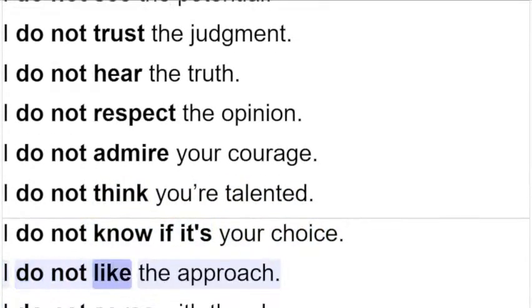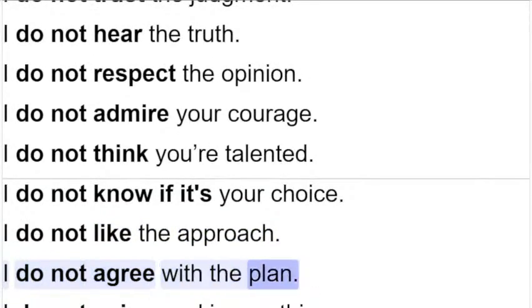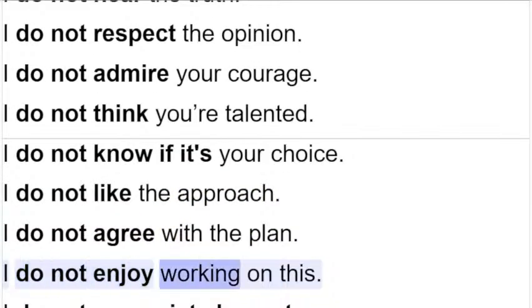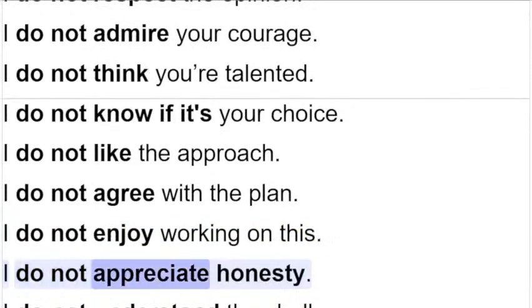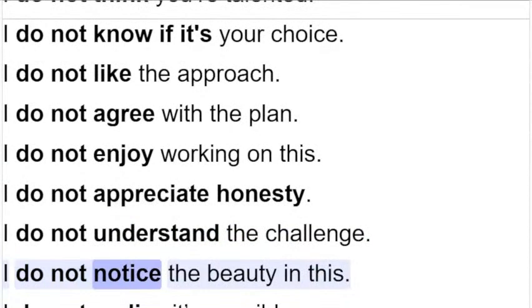I do not like the approach. I do not agree with the plan. I do not enjoy working on this. I do not appreciate honesty. I do not understand the challenge. I do not notice the beauty in this.